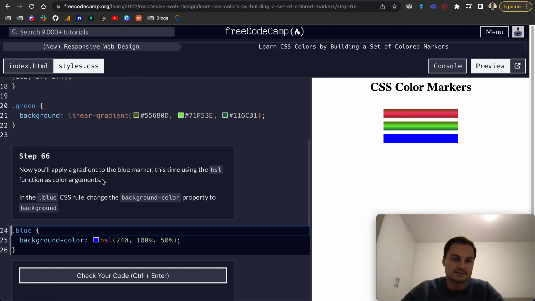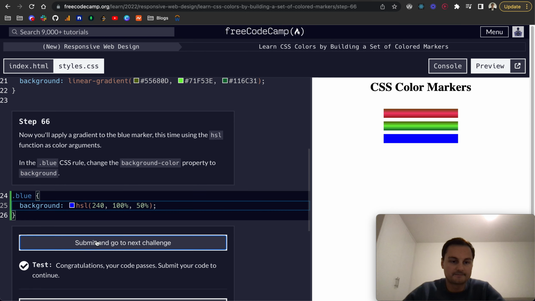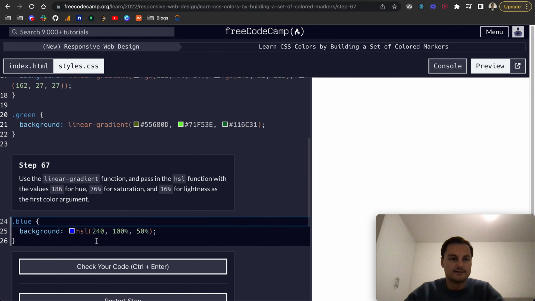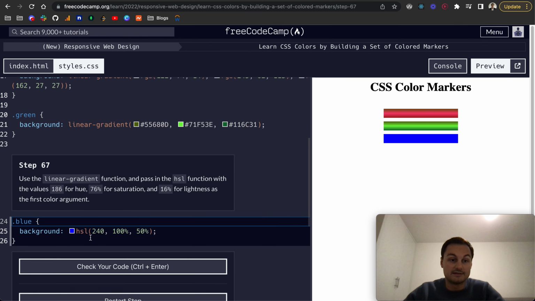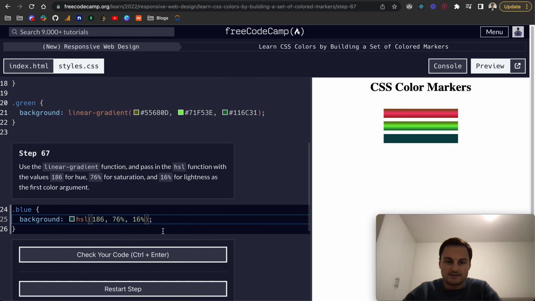So step 66, now you apply a gradient to the blue marker. This time I'm going to use HSL, and so we just want to change the background color to background, like that. Cool. Step 67, use the linear-gradient function to pass in the HSL function with values. So 186, we want 76% for saturation and 16 for lightness. There we go.